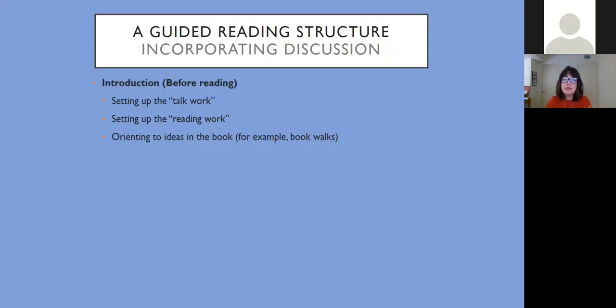And so let's think a little bit about the lesson design that supports kids to do this kind of work. So in guided reading, there will always be an introduction to the text. That's the piece that makes this text not just an independent reading. So in our introduction with fluent readers, one of the things we have to do is set up the talk work so that kids are collaborating well, set up the reading work, what is the reading work that we're taking on as we're reading in this text, and then how we're orienting the kids to ideas in the book. There may be some kinds of book walk-throughs, but typically by this time, kids are doing that kind of work on their own.